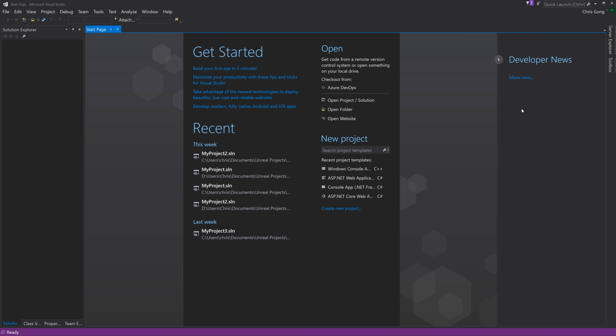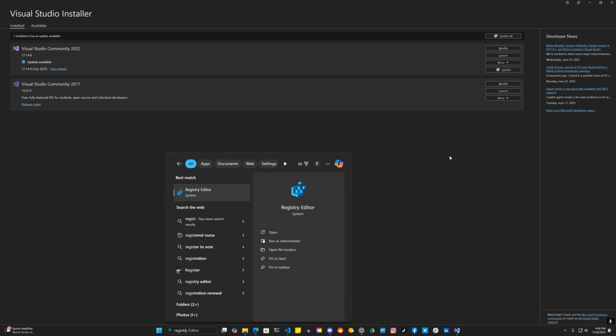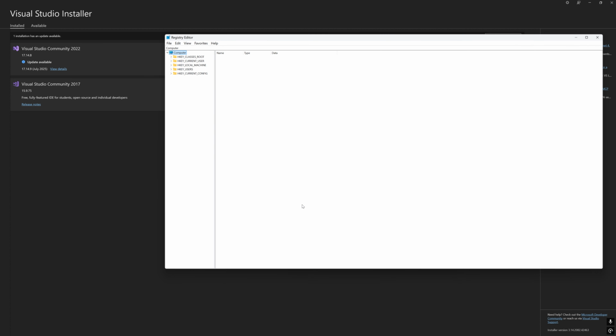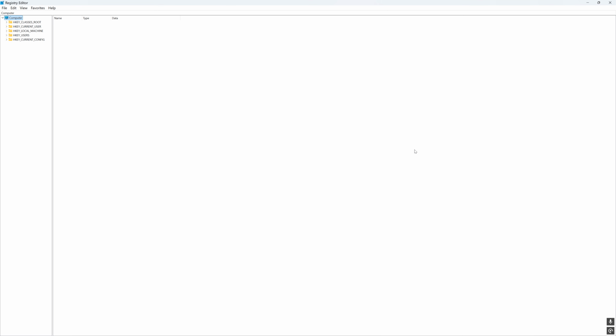You can actually skip the rest of this chapter as well as the chapter for Visual Studio 2015 and 2013. But if you are installing Visual Studio 2017, there are still a couple of things you need to do. That includes checking a specific registry subkey that Unreal Engine and other software use to locate older versions of Visual Studio. So look up Registry Editor like I just did in the Windows search bar and open it up.